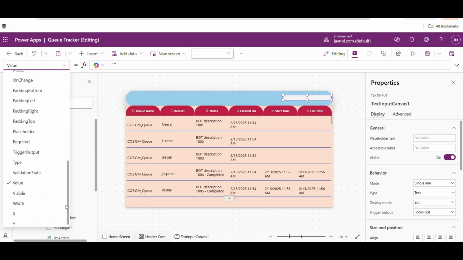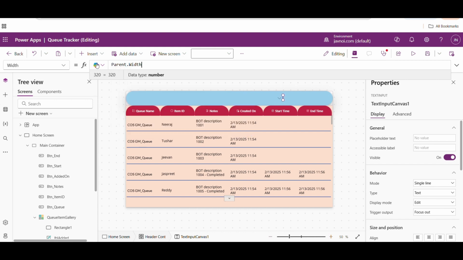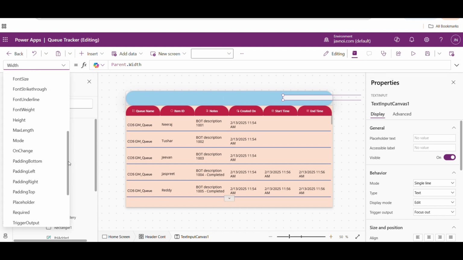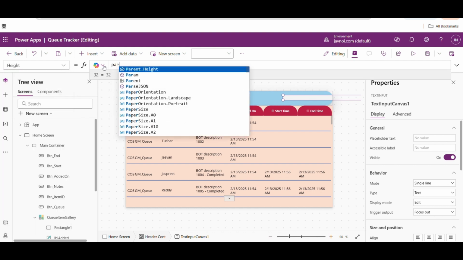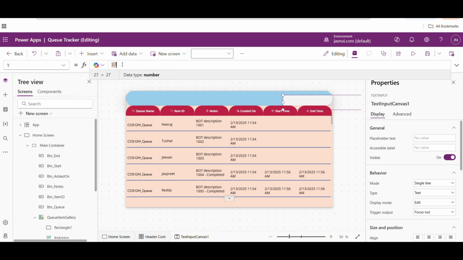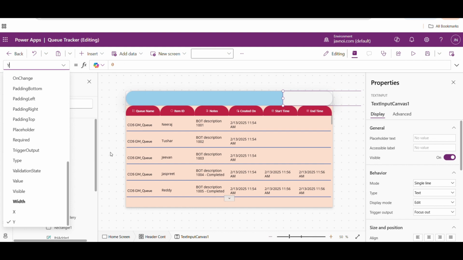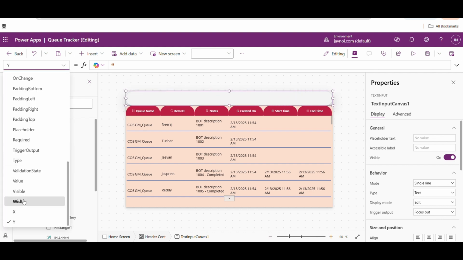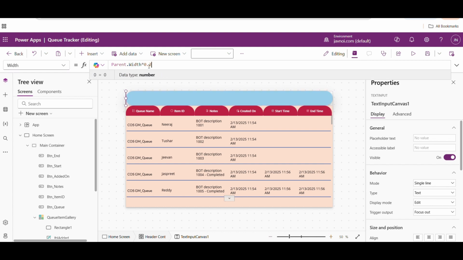For this, width, you can say parent dot width. No, not width. For height, you can say parent dot height. Sorry, my bad. So I'll say parent dot height, right? And now let's say the y as 0. Now I want to put this at the last. So first of all, I'll change the width to 0.2, zero point 0.3. Okay, 0.3 is good. Now I'll move it to the last.